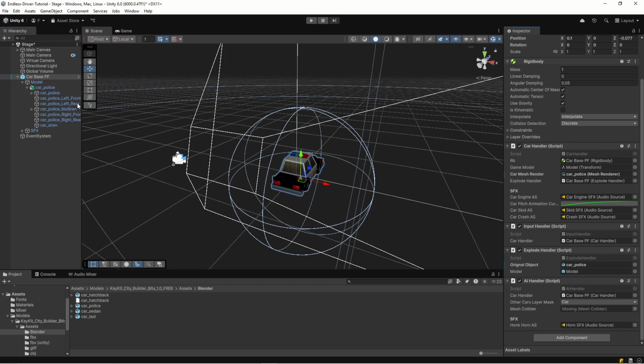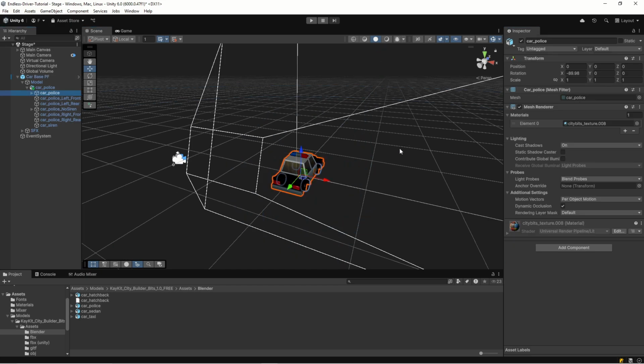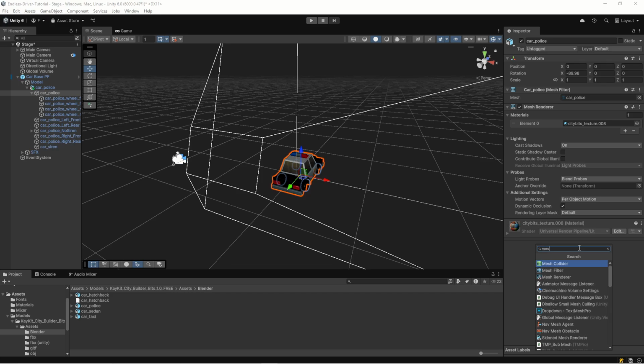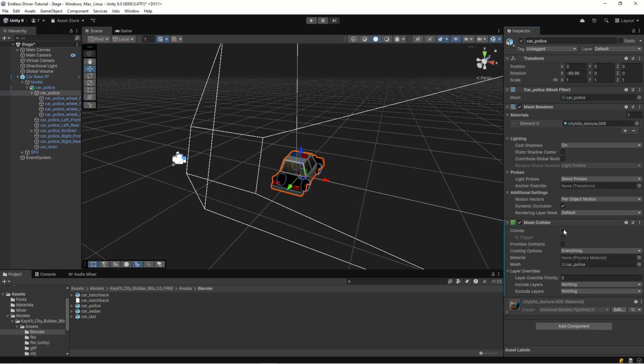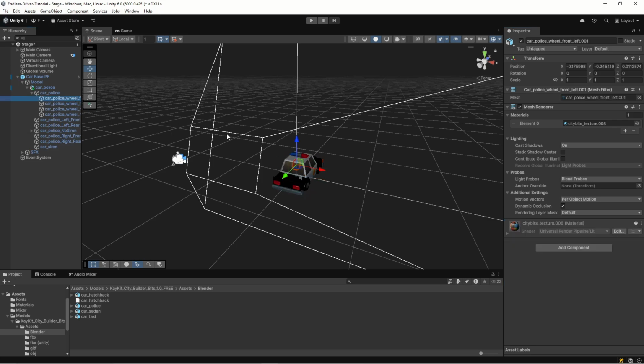And a mesh collider, which should be on the car police here, but it's not, because I probably forgot to add it. Anyway, so let's look at that. And our car police here doesn't have any collider, so let's add a mesh collider, right? Mesh collider, and it needs to be convex. And then let's set up all the other things as well.